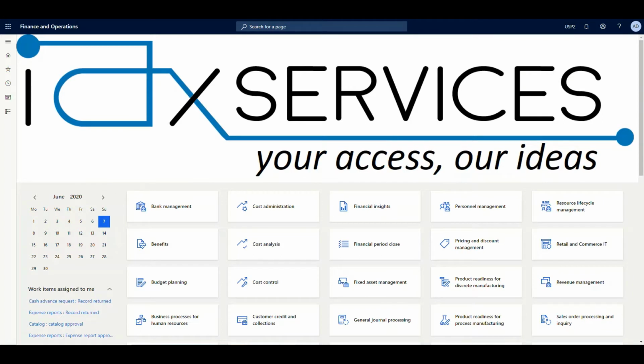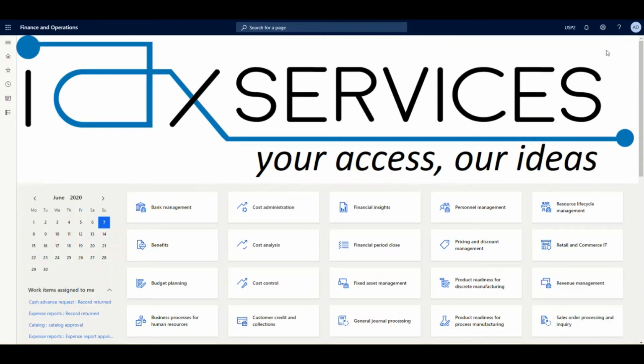Dynamics 365 Finance and Operations is a web-based application. It is similar to one of Microsoft's own products, Internet Explorer, or what is now called Microsoft Edge. As soon as a user logs in, he or she would first see the dashboard. The dashboard contains certain tiles pertaining to his operations. The top right corner shows the user information with which we have logged in to the system. Right next to it is the help and support.